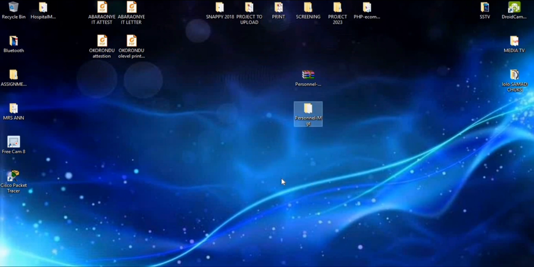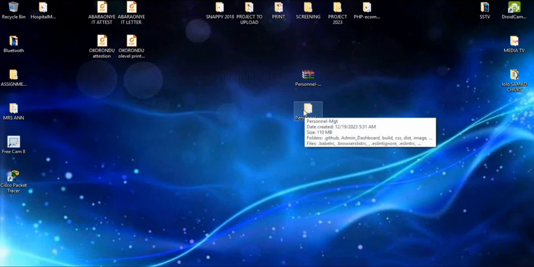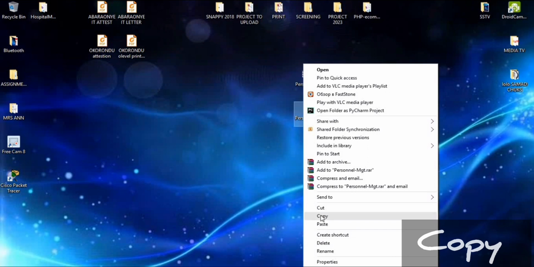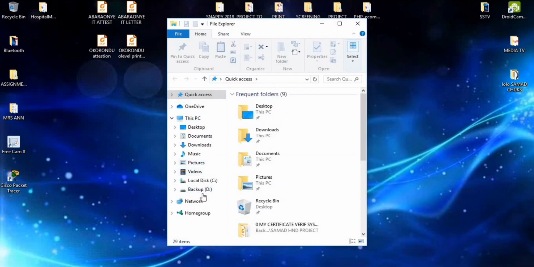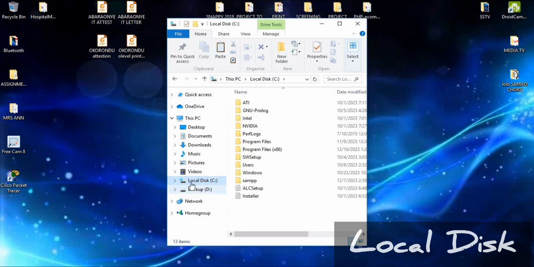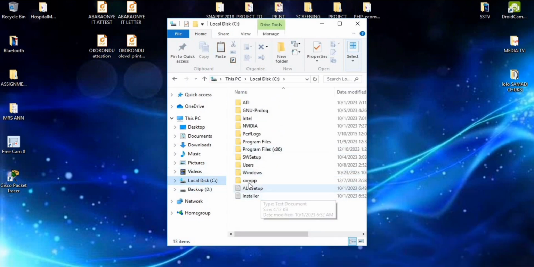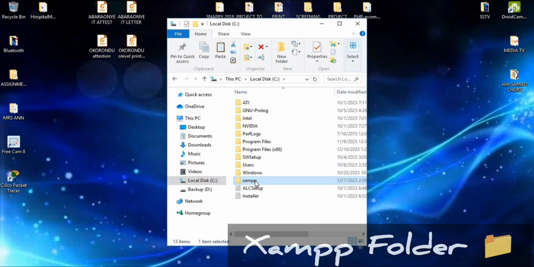Now look at the file. The file has been extracted. The second thing you need to do is copy this folder. Locate your local disk and move down to the XAMPP folder. This must come here after installation of XAMPP. After installing XAMPP, you have this folder, because that's the app you are using to host this application locally.